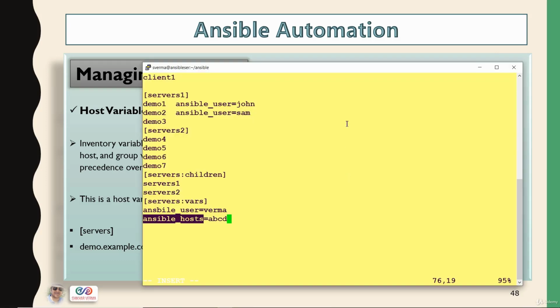Suppose in the playbook I have defined the same variable ansible_user, and I have given it, suppose, XYZ. So when you run the playbook, ansible_user equal to XYZ is what it is going to take, for all the servers. It is not going to take Verma or John. So friends, that's all for this lecture. Hope you got some basic idea about the variables. We'll see you in the next lecture.